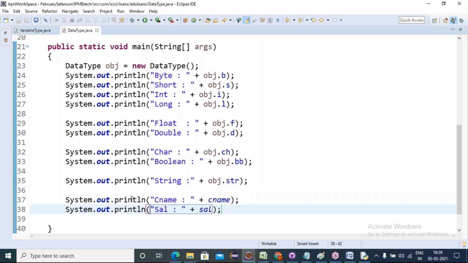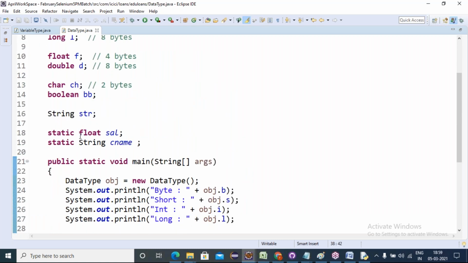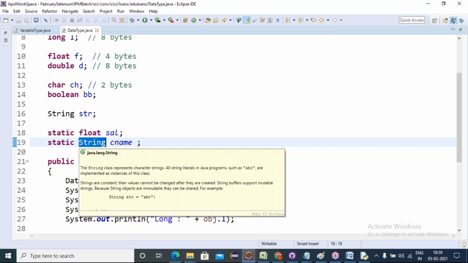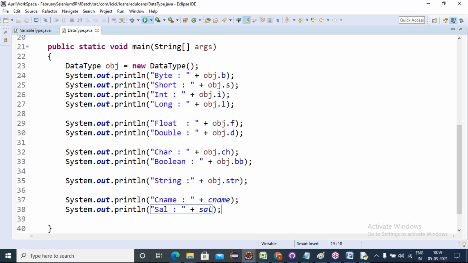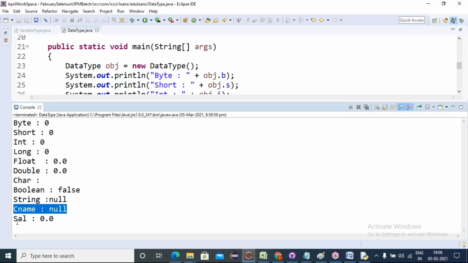Now tell me, friends, what will be the output for this C name and salary if I'm not defining anything? Come on. Default value. What is the default value? 0.0 and null. Exactly, because salary is a float type, the float default value is 0.0, even for static. String is a class, and the default value is null. Any class default is null, right? If I run this program, C name is giving null because company name is string type. Salary is a float type, default is 0.0.